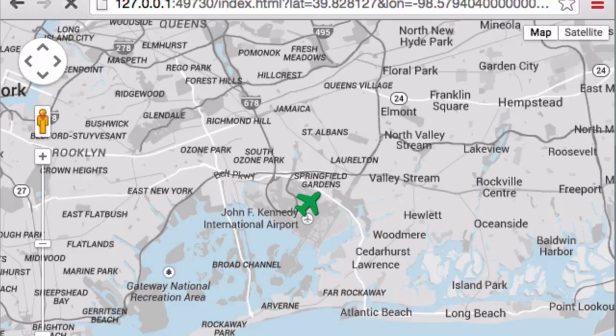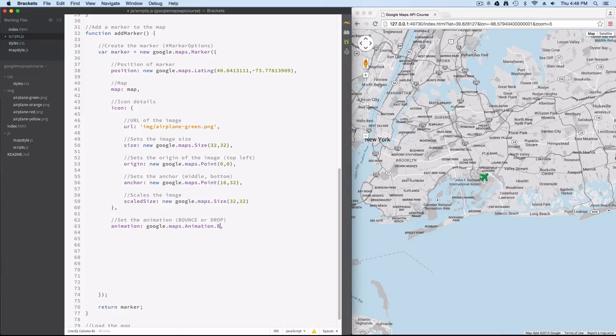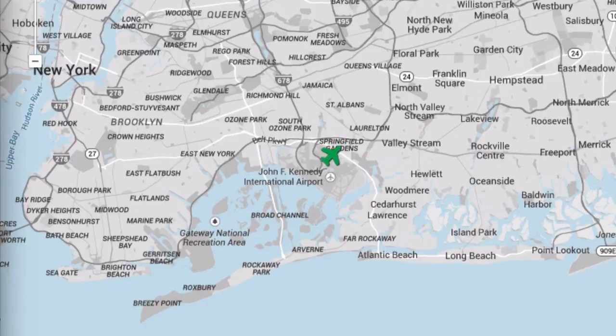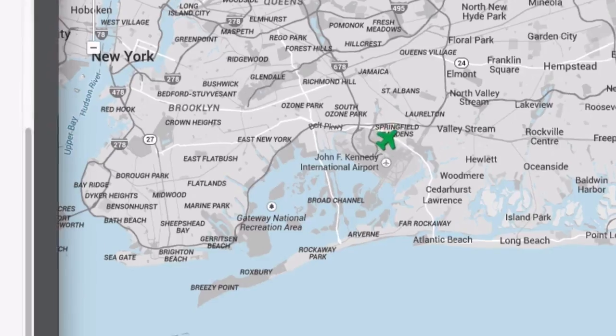So there, the drop animation, the marker fell down off the screen on load. If we take a look at bounce, the marker bounces up and down. And so you can see how that will draw the user's attention to a particular icon. If you had a bunch of icons and then you had one bouncing up and down.